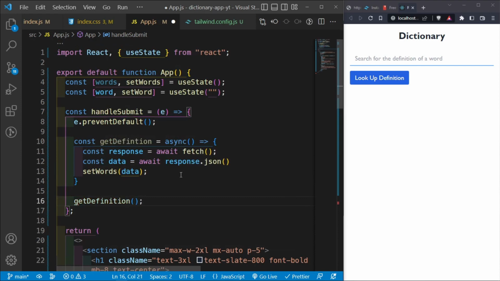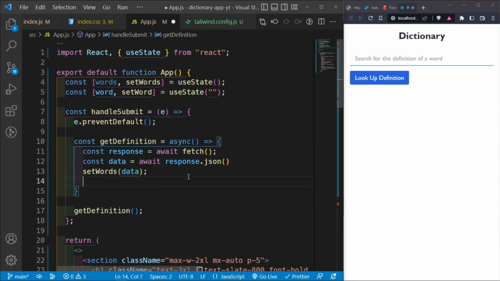Okay, let me see, what is this? Definition has an I. Okay, so getDefinition, and then you know what, let me also console log the data.